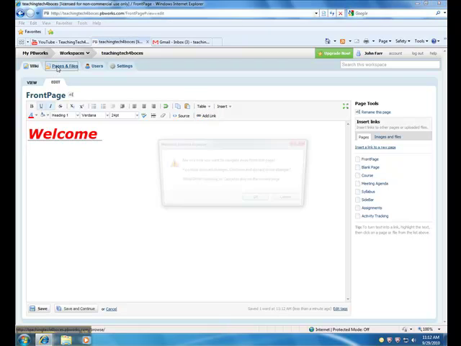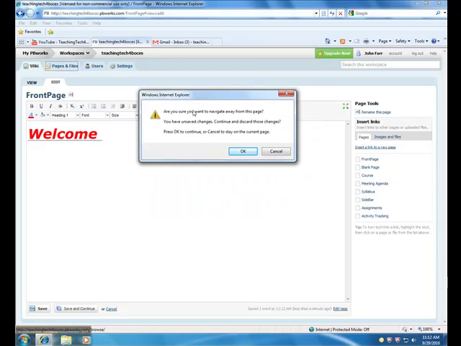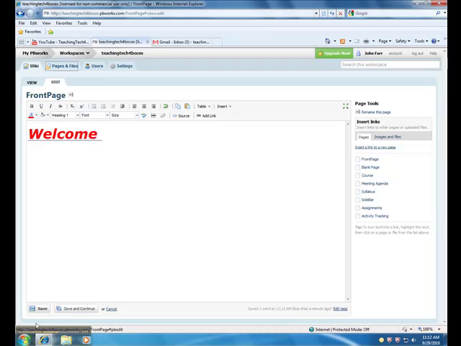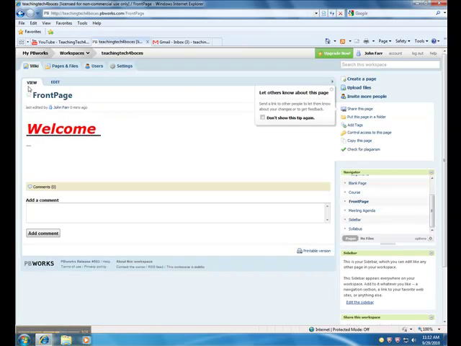Across the top, pages and files. Whoops. That's a teachable moment. When I click another tab, it'll say, hey, do you want me to navigate away from this page? No, I don't. I want to make sure I save this. By the way, your save options are here at the bottom. We'll click save, and then it takes me back to view mode. This is what my web page looks like now.